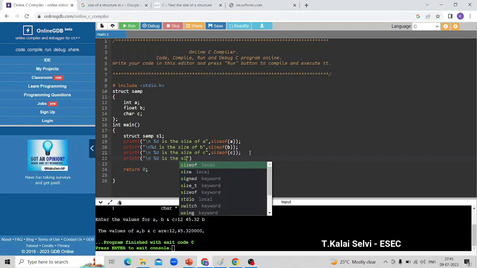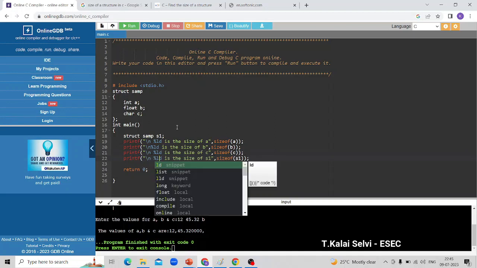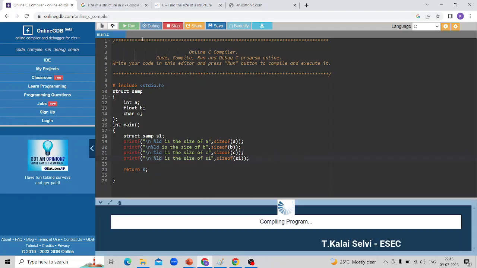%d is the size of S1, sizeof(S1); semicolon. Right, now I'm executing the program here. So when we are using the sizeof operator, instead of %d we can go with the control string %ld. Otherwise it will show some warning message.